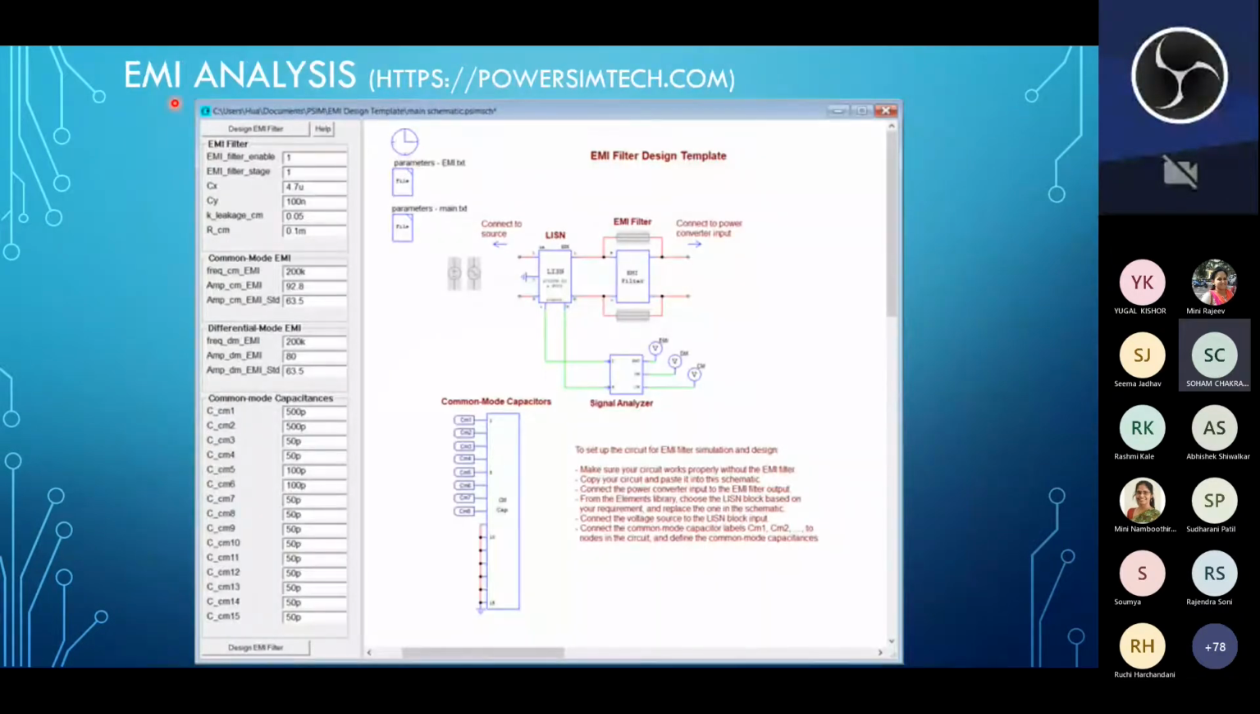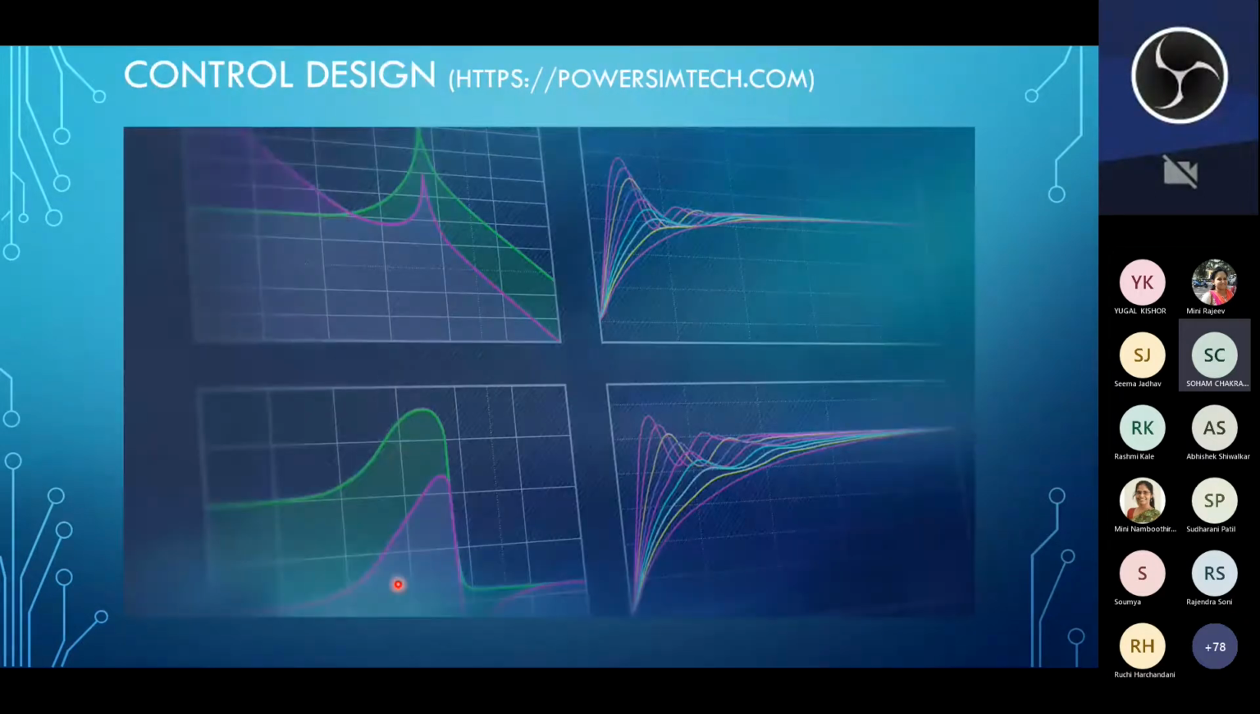This you can see is EMI analysis. EMI analysis can also be done in PowerSim PCM. You can see this is the EMI filter and common mode capacitors connected, and this is the EMI filter design template. Right, you can change the values here and accordingly design an EMI filter. Right. Controller design can also be done. You can see different controls and how they can be viewed.